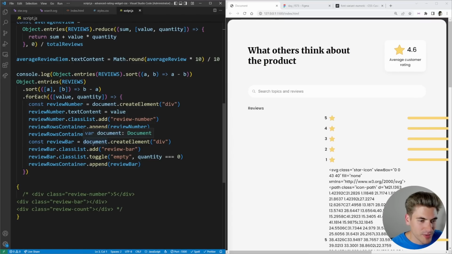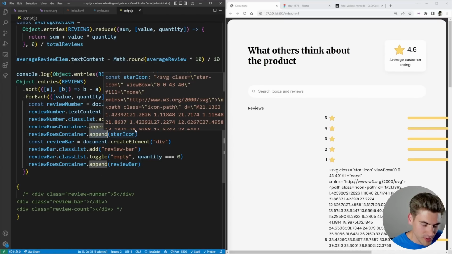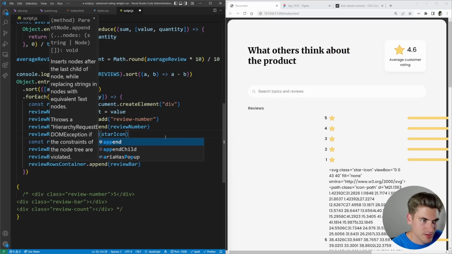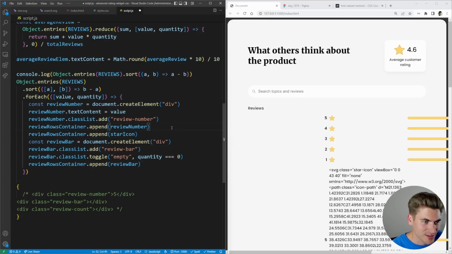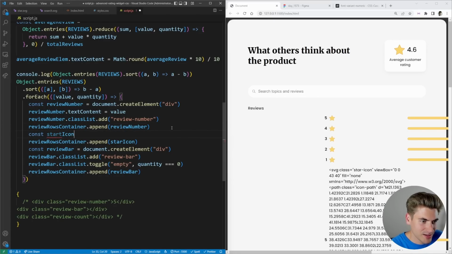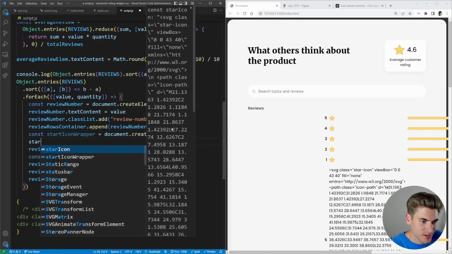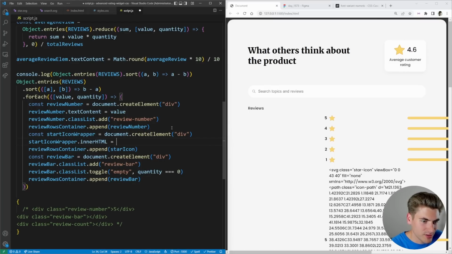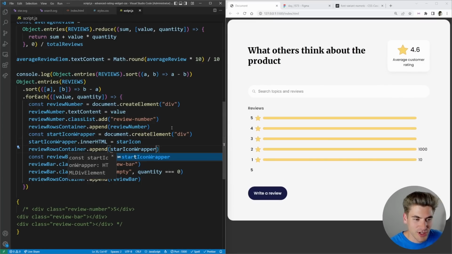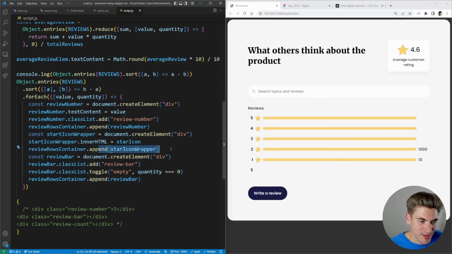Oh, I need it to append as HTML. Oh, that's a pain. I don't know if there's a way to append it as HTML. So instead what I need to do is create a star icon wrapper, document.createElement div, starIconWrapper.innerHTML equals star icon. There we go, that fixed it. So essentially I just created a brand new element, pasted the HTML of the star into that element, and then added that. It's a little bit of a workaround that we potentially have to do.